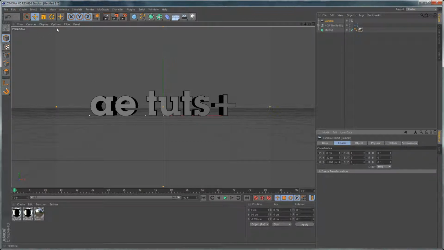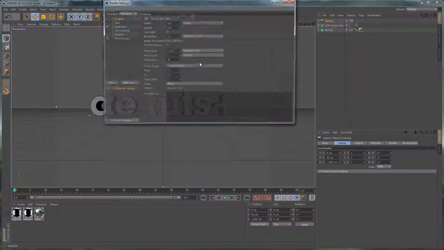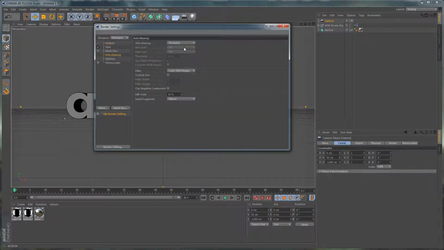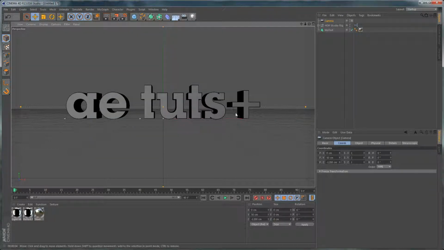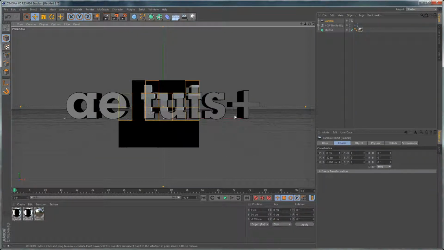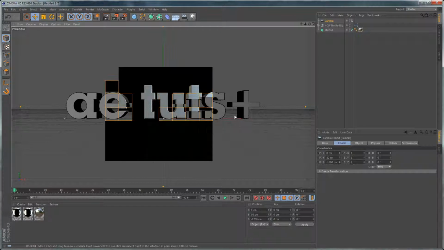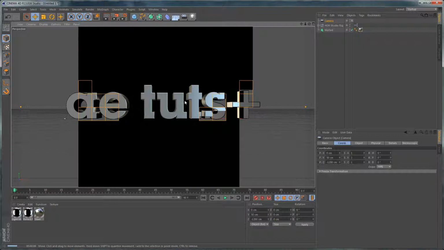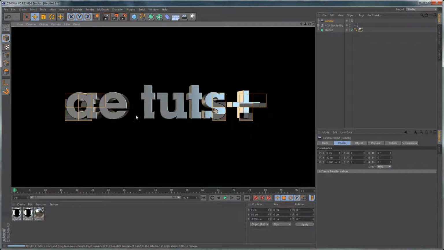And let's go to the render settings by hitting Ctrl B, and let's change the aspect to 16:9 and let's set this to 1280 by 720, and let's set the anti-aliasing to best, and we are going to use the default settings. And if we do a render right now, you can see that it renders pretty quickly considering the blurry reflections that we use.